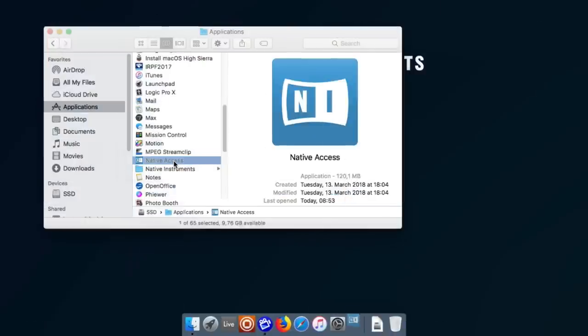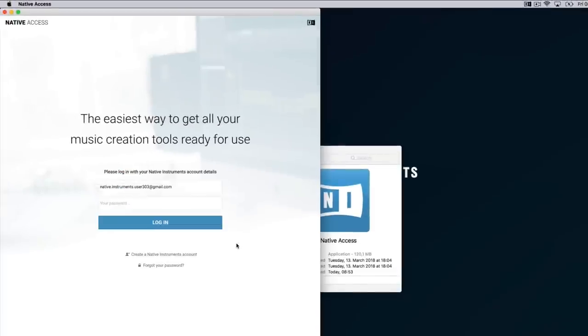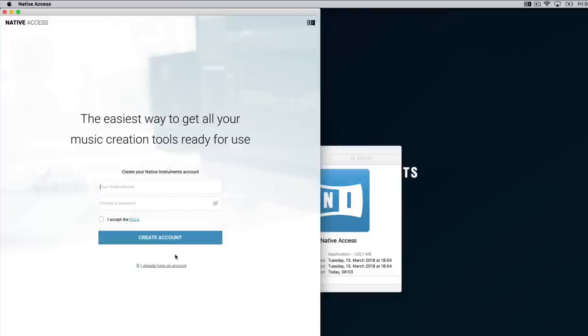On Native Access's start page, log in with your registered email and password. If it is the first time you want to register or install a Native Instruments product, you can also create a new account by clicking on Create a Native Instruments Account and by entering your email and password. Tick the box to confirm that you accept the End User License Agreement and click Create Account.